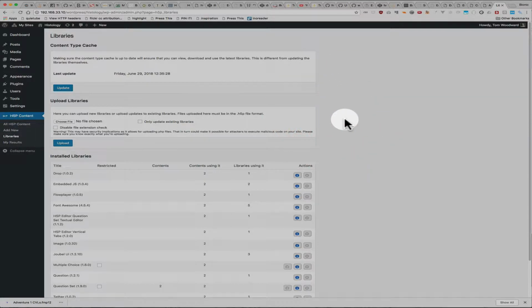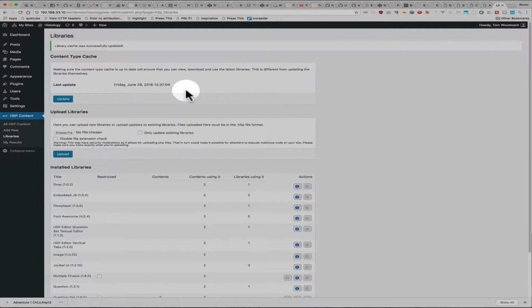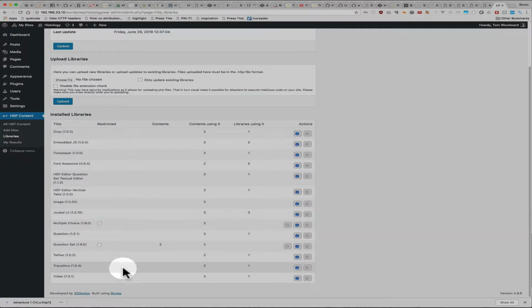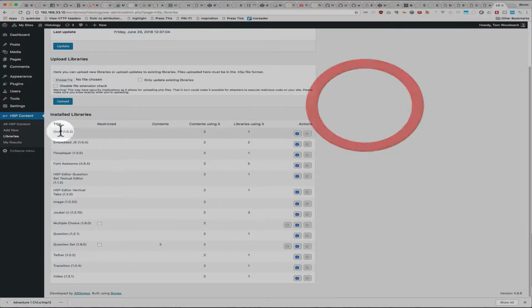I'm a big fan of H5P. It does a lot of great stuff, but here's one little piece that kind of confuses me. So if I'm in the H5P plugin, I have my libraries, and I hit update, what I expect to happen is that I would see any new libraries here or have the ability to update these, or these would update. But that's not quite what happens. So let me show you.